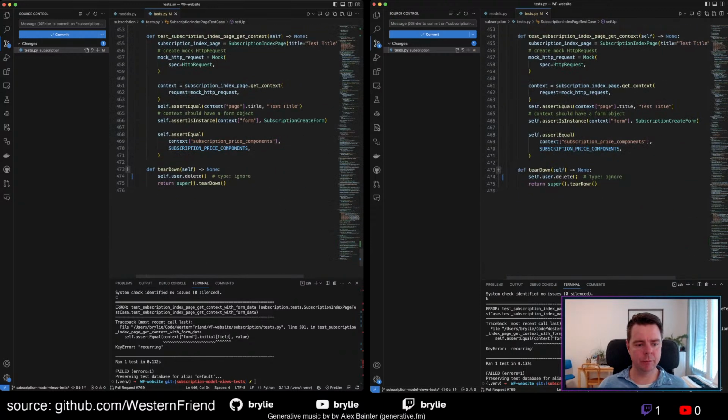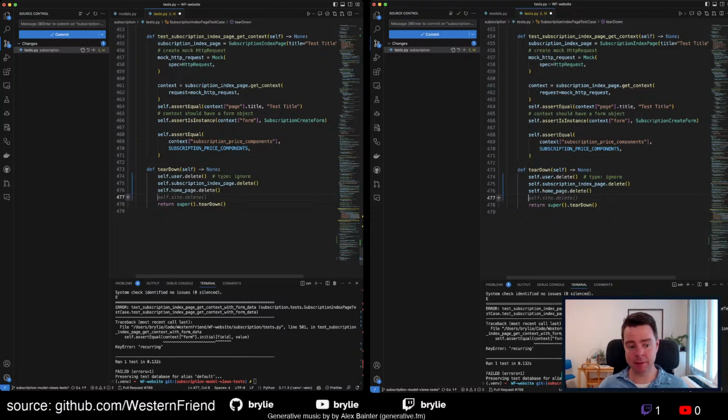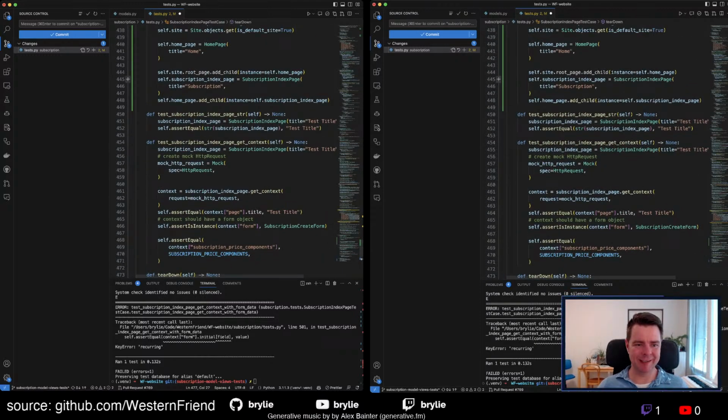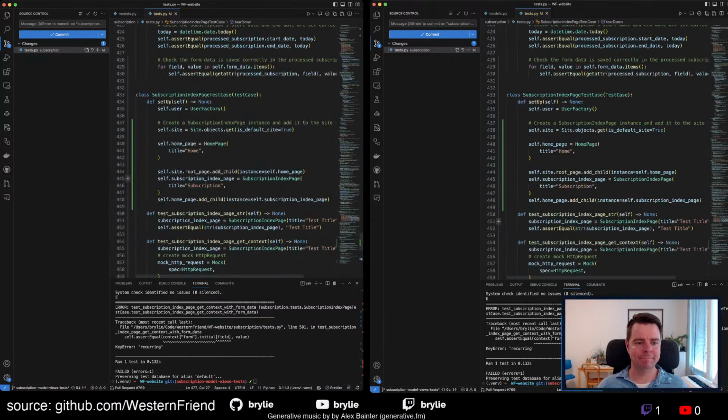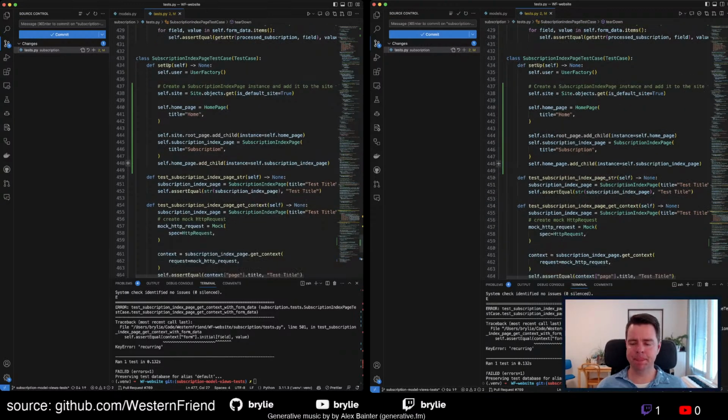Let's also destroy those. So the user, subscription index page, yeah. Then the home page, then the site root. This is interesting, the site. Okay, we can delete that. This should be running a transaction and perhaps automatically would delete those. Subscription page, home page. But we will do that explicitly. I guess the user factory doesn't have a delete method. I don't know.